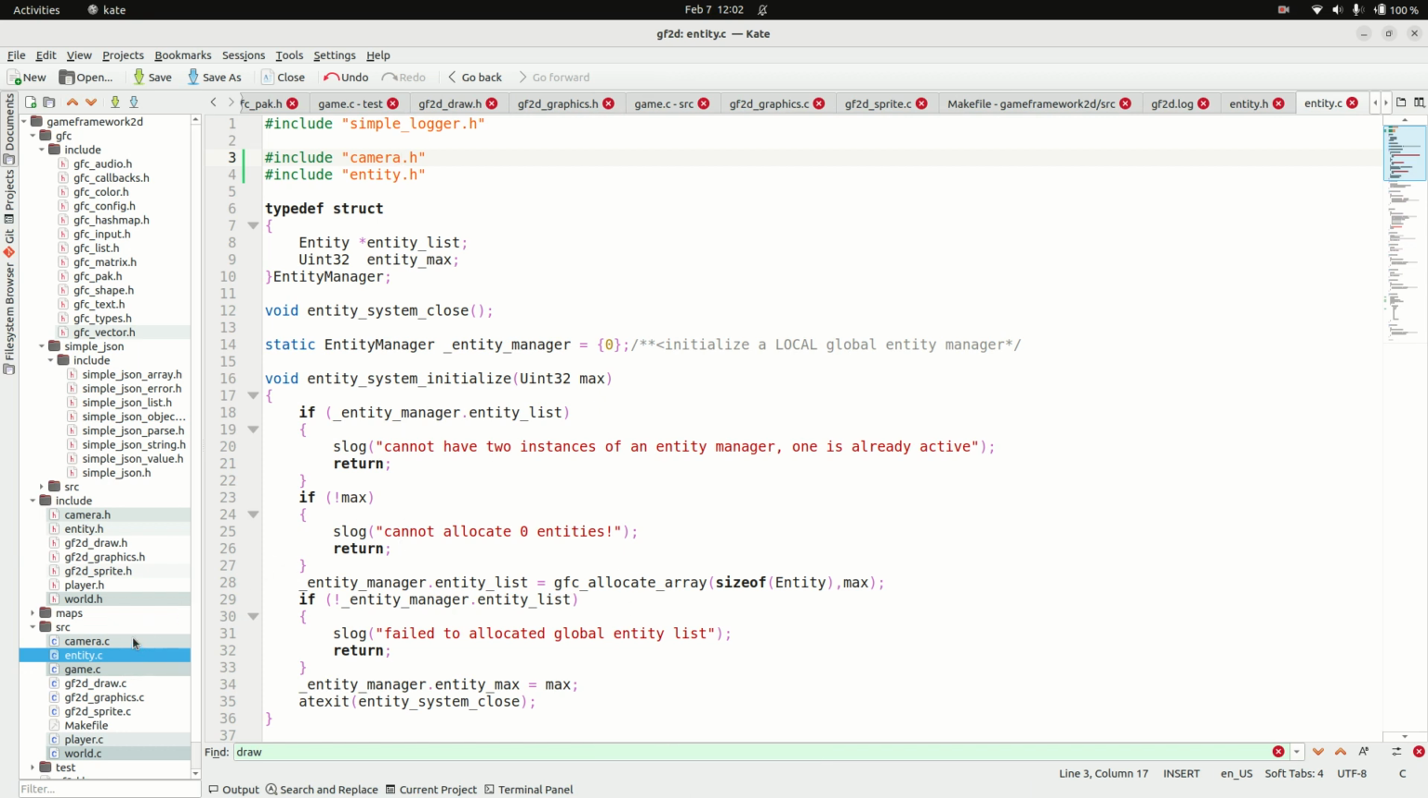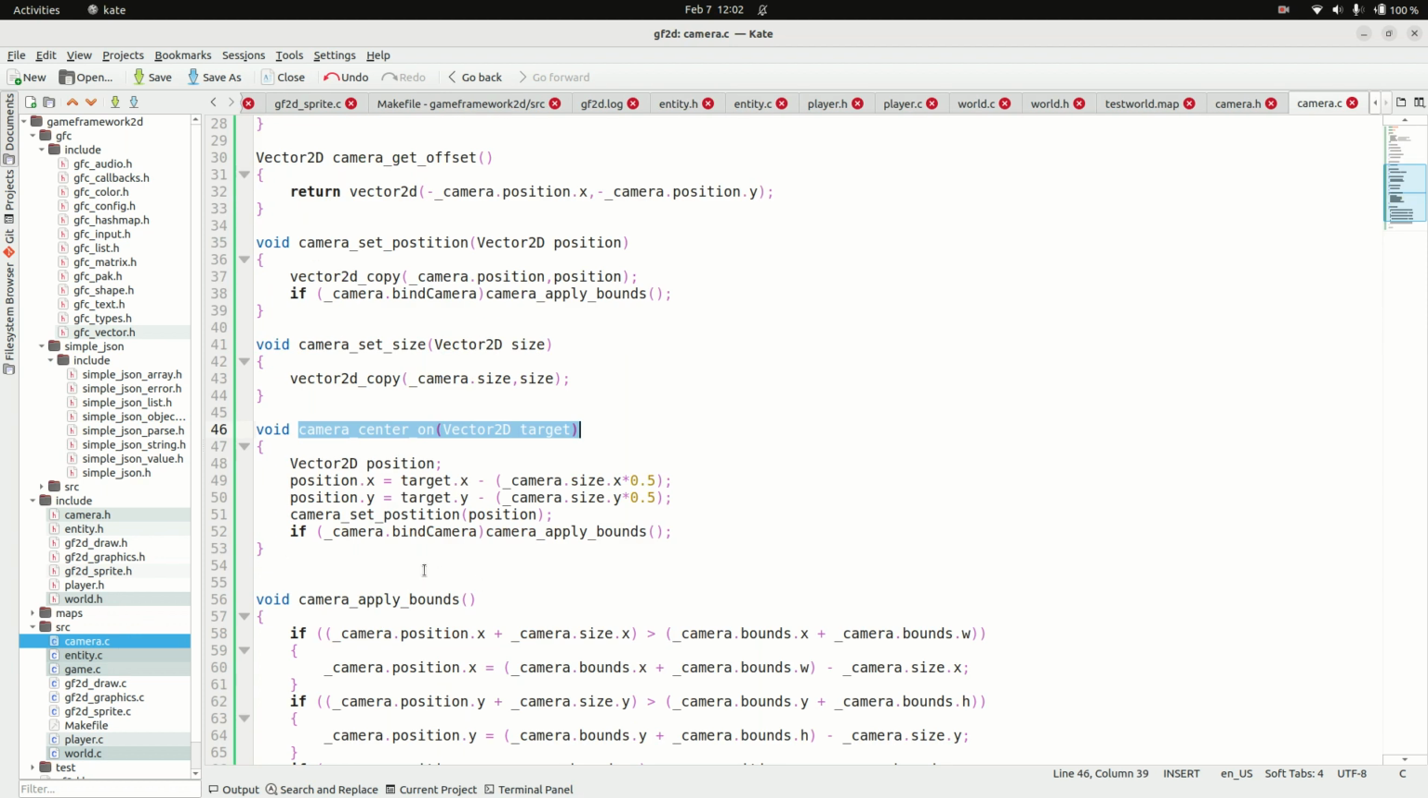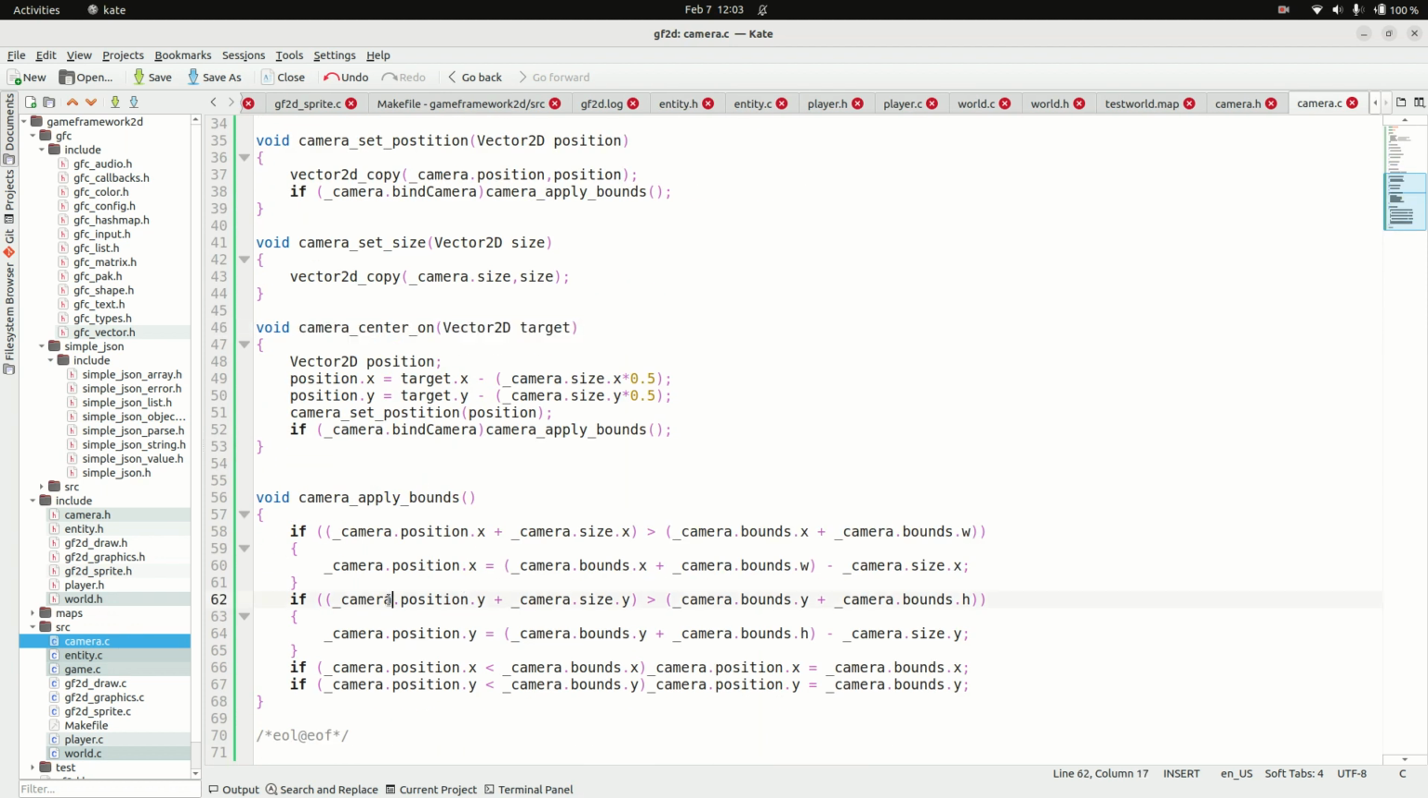And let's see if I made a mistake in the camera bound stuff. Apply bounds. So that seems to be right. And if y is less than bounds y, y equals bounds y, which is just 0. So if these are all less than 0, set them to 0.